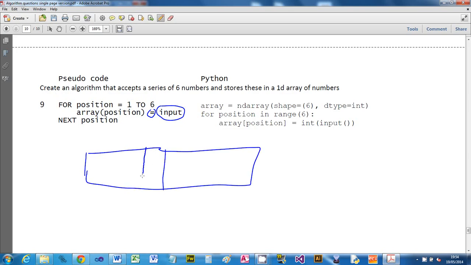It's going to have 6 locations. That's going to be location 1. That's location 2, 3, 4, 5, 6. The first time around this loop, whatever we enter is going to go here. So if I type 10 at the keyboard, it goes at that position. Position then goes up by 1 because next increments it, remember. So let's say I enter the number 7, it will get stored at position 2, and so on and so on and so on. The Python version is exactly the same.